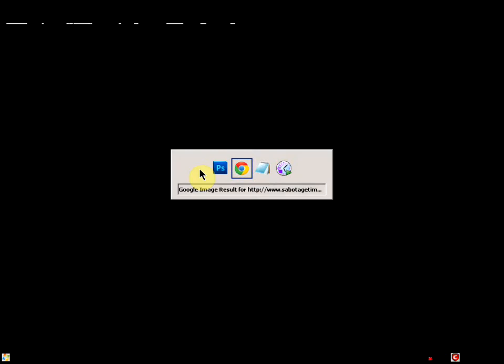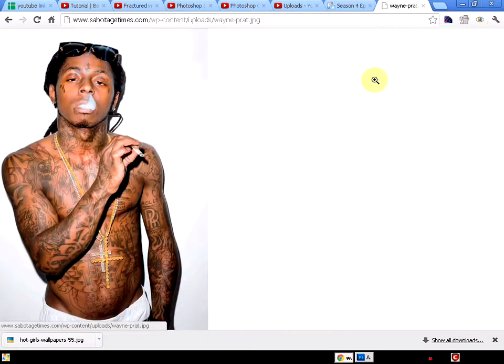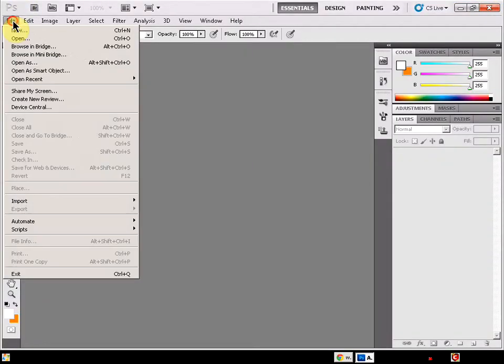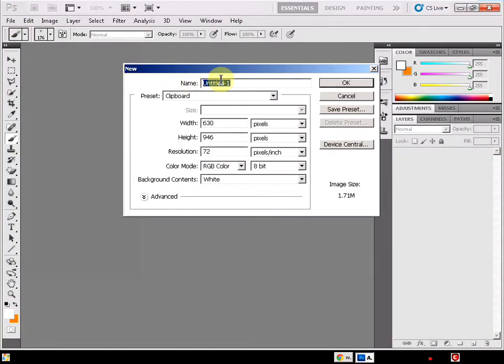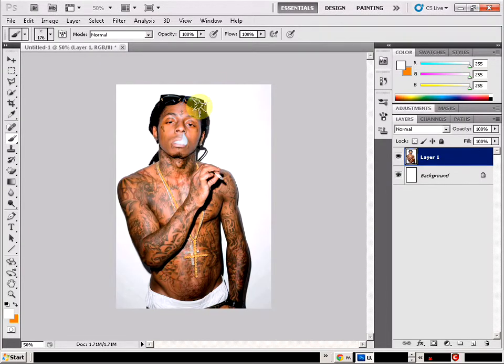Just going to run through a few features, including layers and brushes. And we're going to use the picture of the rapper Lil Wayne. So here's a picture that I've found of him. I'm just going to right click, copy the image, make a new canvas in Photoshop, and then just paste the Lil Wayne image straight into Photoshop.